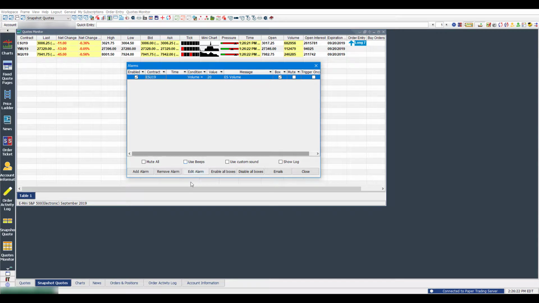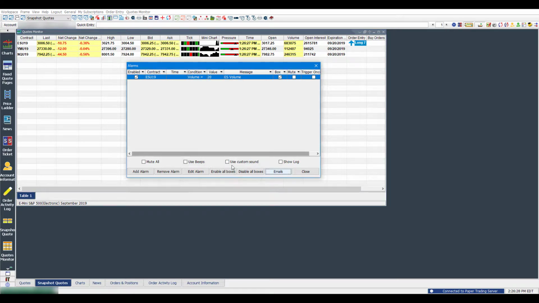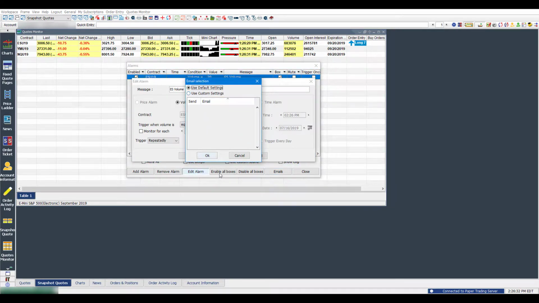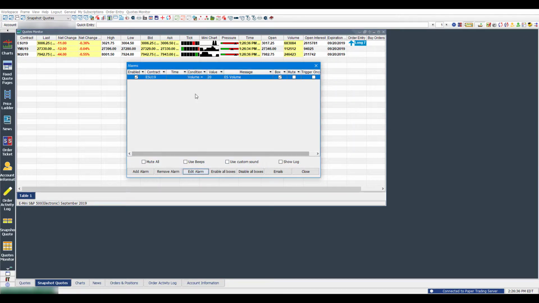If you want to go ahead and disable emails, you can either delete them from this section right here, you can disable this box, or you can go into the actual alert itself and remove your email from there. I already removed my email from the main email section, so of course it's gone now.